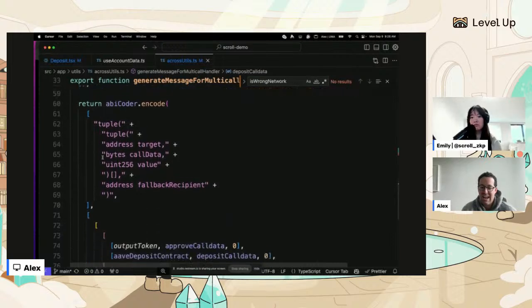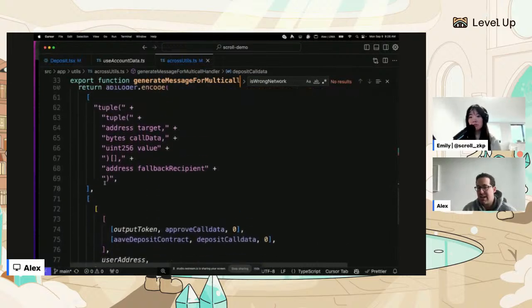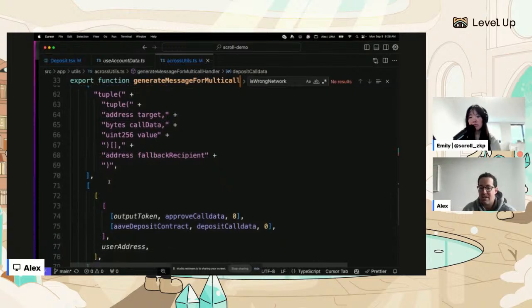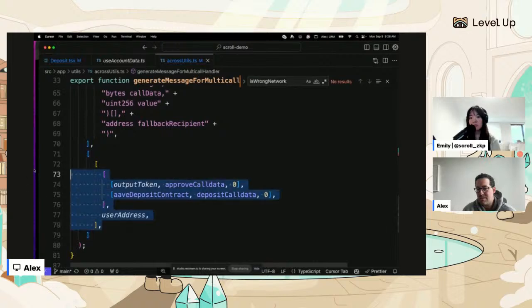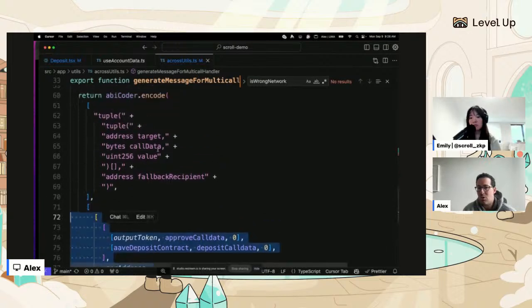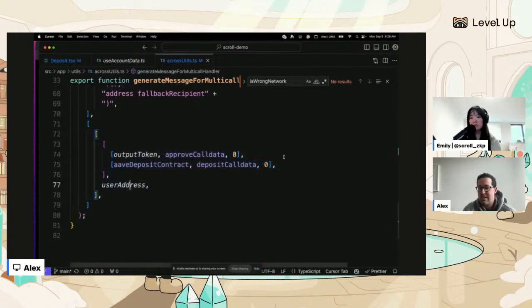And then this last piece is just encoding the call that's going to be done on the destination chain. The only pieces you need to be concerned with are these; this ABI will always be the same. This is just an array of the transactions that you're making on the destination chain. So this is the approve, and this is the deposit.